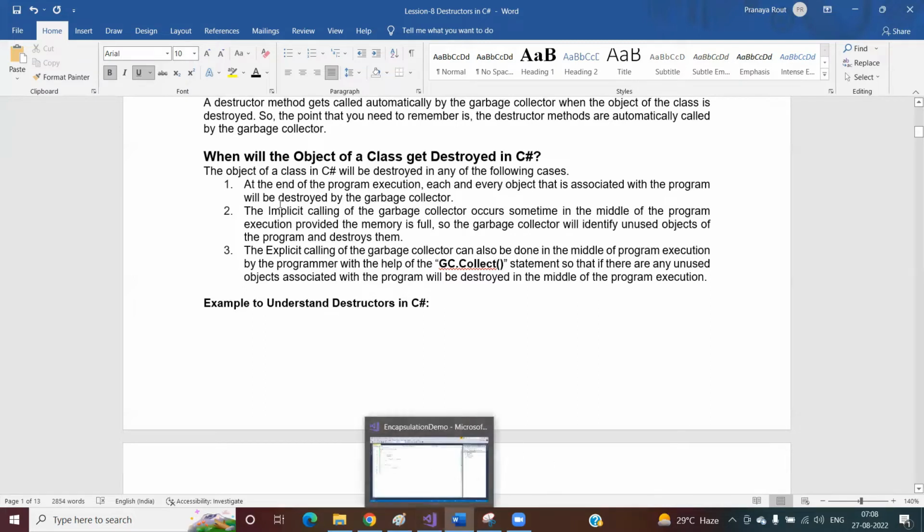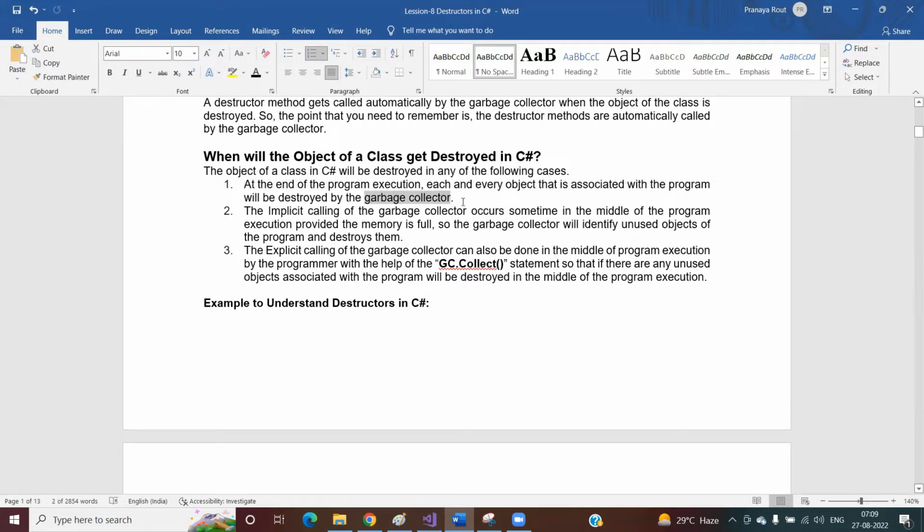Suppose you are creating an application and inside the main method you are creating some objects. When the main method execution starts, the objects are created, and when the main method execution ends, the objects are destroyed. At that time, the garbage collector will come and destroy the objects. The second point is that the implicit calling of the garbage collector also occurs sometimes in the middle of the program execution. In the first scenario, when your program execution ends, the garbage collector destroys the objects. Second, implicitly in the middle of the program execution, objects are also destroyed. How?